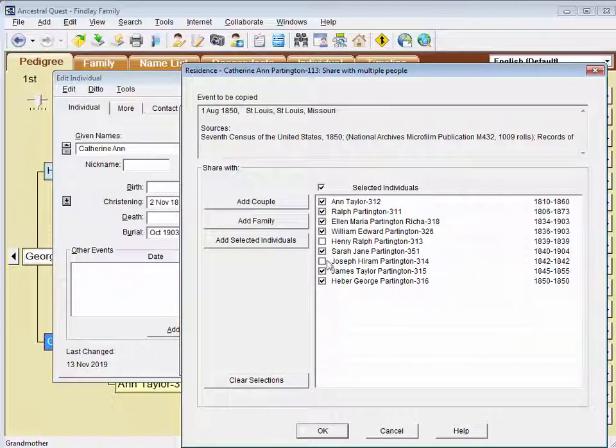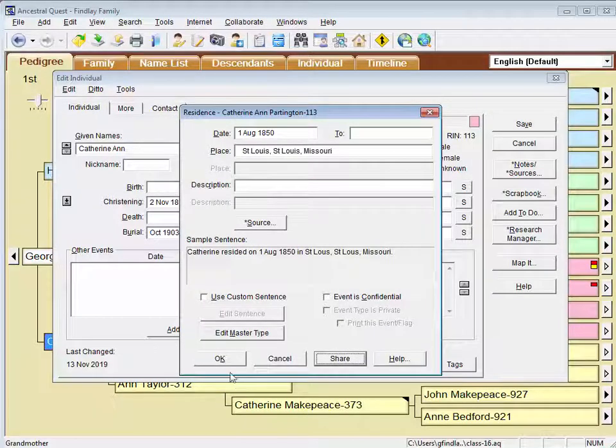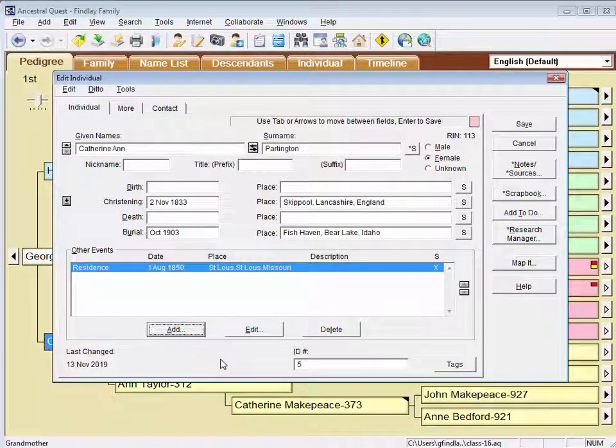Now, if you start adding different families or different groups and you make a mess of this list, you can come down here to clear the selections. That'll clear everybody off the screen and let you kind of start over with adding. At this point, I have selected those people that are on the census. I will hit OK, and now I can hit OK to share this. That just made a copy of this information to each member of the family.